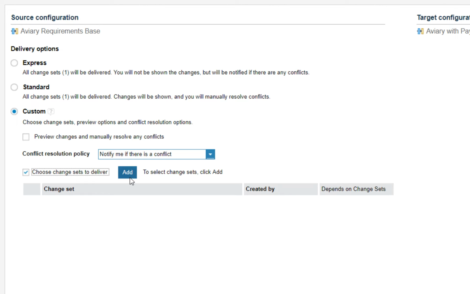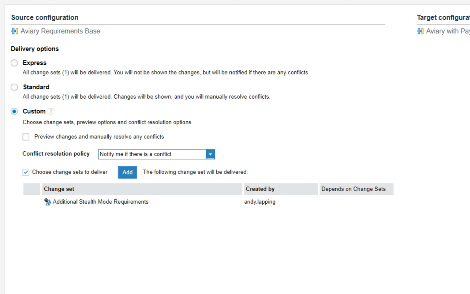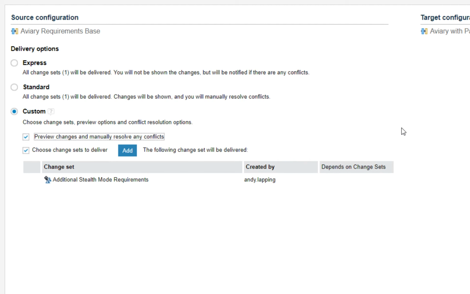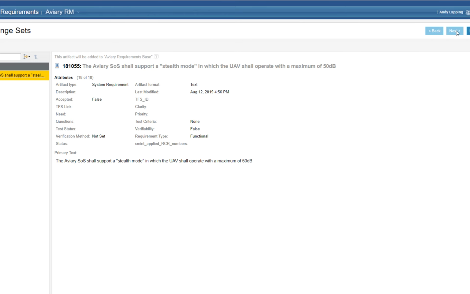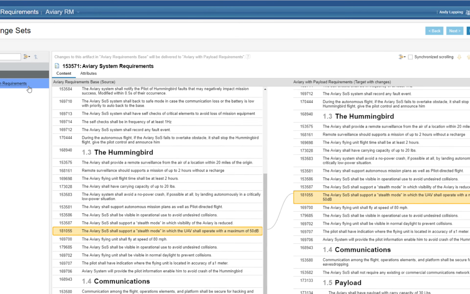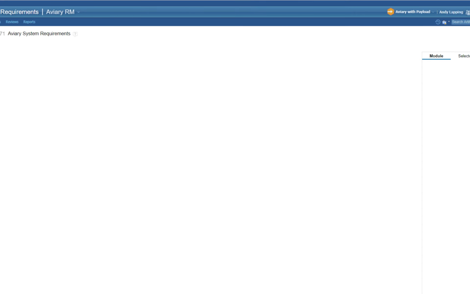First, we don't have to take every change. We can select which change sets we actually want to propagate. Then we can let the tool do its thing and involve us only if there's a conflict. Or we can preview the change and manually resolve any conflicts that occur. Now we can get a preview of any changes before we accept them and actually complete the delivery. But again, I'm not actually going to deliver those changes. Instead, let's look at another topic.